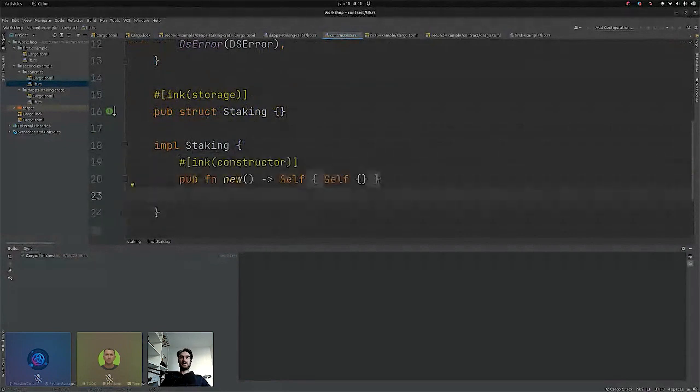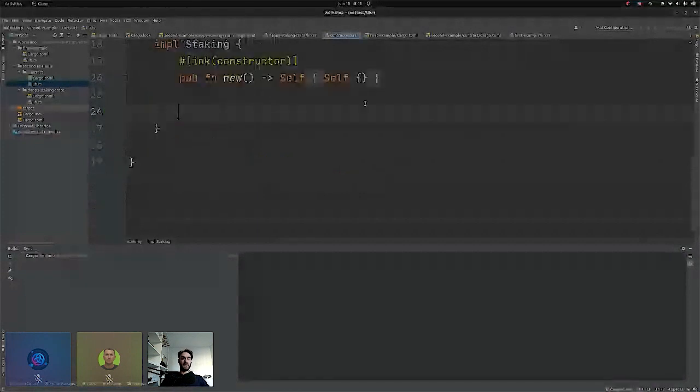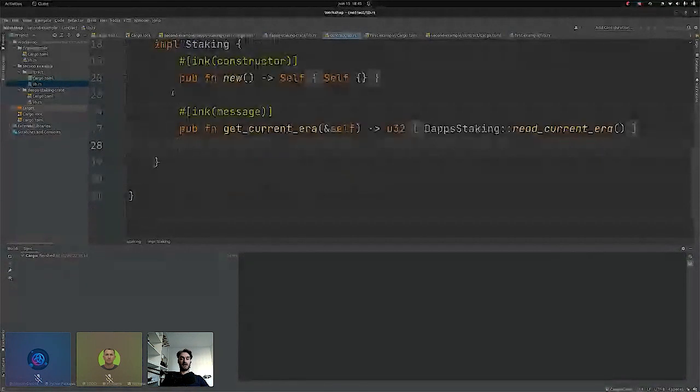And now let's create three ink messages to get our three functions. So here, get current era takes no argument, returns u32. And you can see I just use dApp staking struct and call directly its associated function read current era. Really easy.